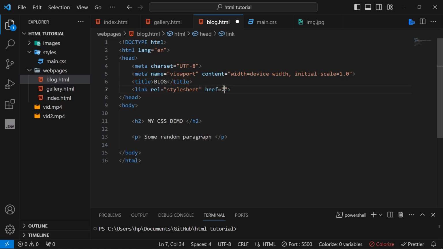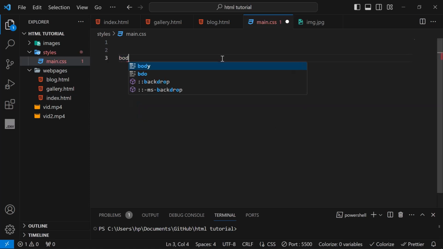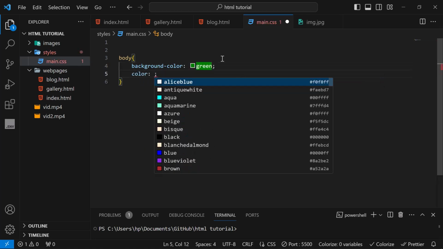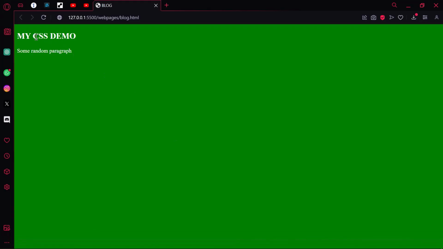Then you have to find where you placed it on your website. So we already know how to navigate paths. I'm going to navigate to styles, main.css. And now I've linked it. It won't show anything right now because I've not written anything there. But if I come here and say body, background color green, color white. So the text is now white and the background is green in color.